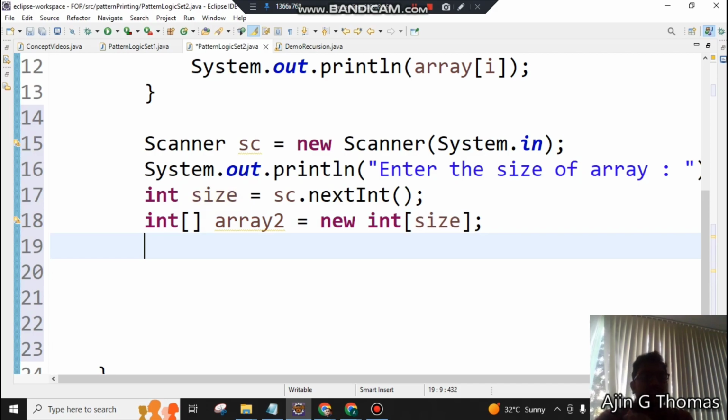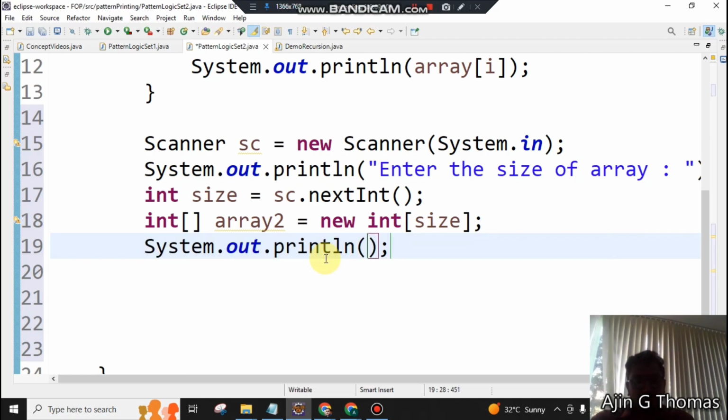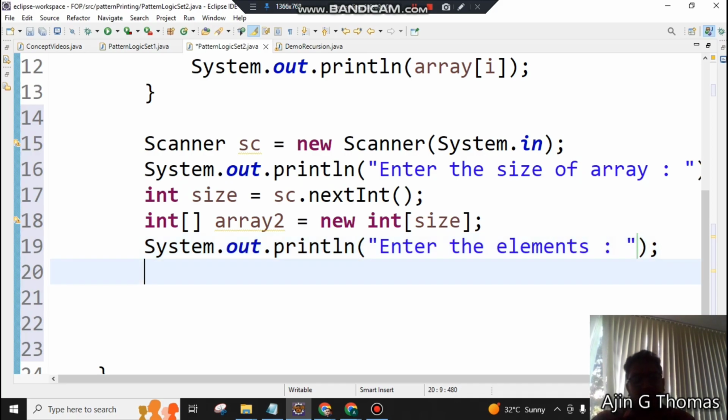Then after creating, what will this line do? It will create a memory location. It will divide it into that n size. Based on that size, that many partitions will be there in that one memory location. Getting my point? Then how can we add the data one by one? I will give a prompt to the user to enter the elements, so that the user can enter one by one, correct?